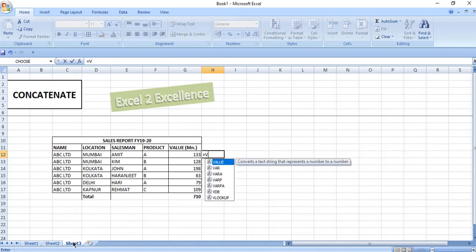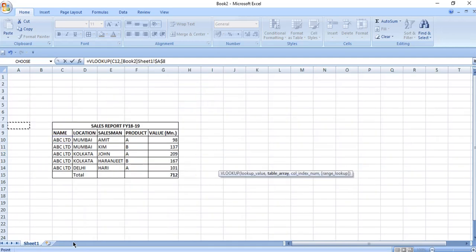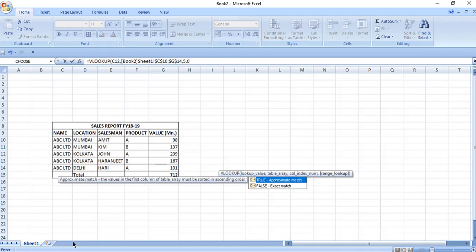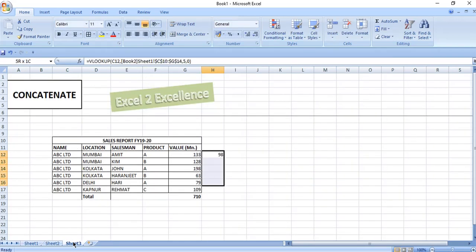So I will take VLOOKUP here. The lookup value will be the company name. So I have selected the company name and I'm comparing this data with another data sheet. I have selected the data range and the value column is the fifth column of the table. So I have selected fifth and for an exact match I have selected 0. Now drag this formula throughout the column. You will find an identical result. The result is not accurate because VLOOKUP only selects the first available data. That error can be removed with the help of concatenate.